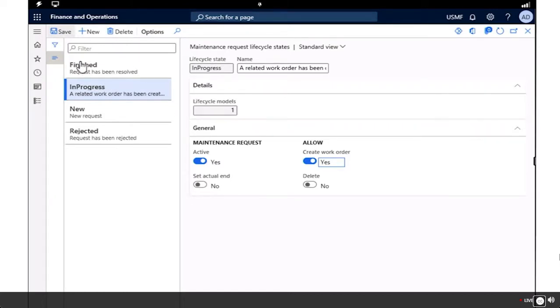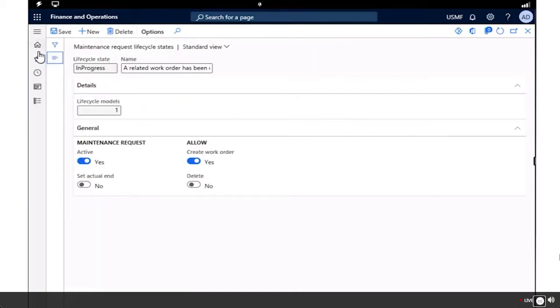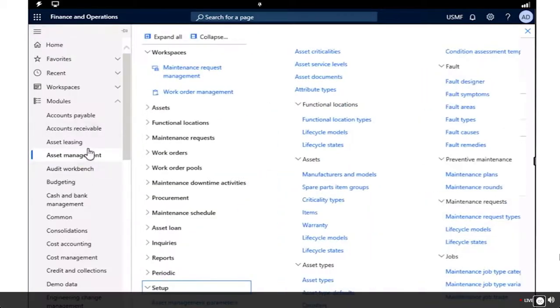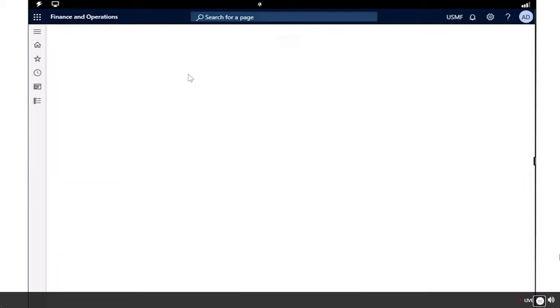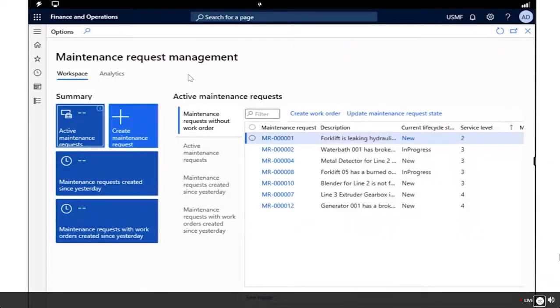And now what I'm going to do is come back to my navigation bar, that's saved. Come back to our Asset Management. We are in our Asset Management, and we're going to look up our workspaces, and then we're going to do our Maintenance Request Management. Now this is where I could actually create, so you can see all of my maintenance requests that I currently have, but let's go ahead and create a new maintenance request.